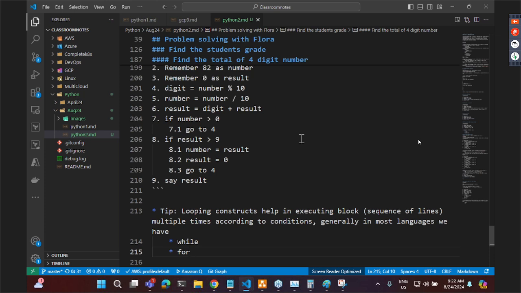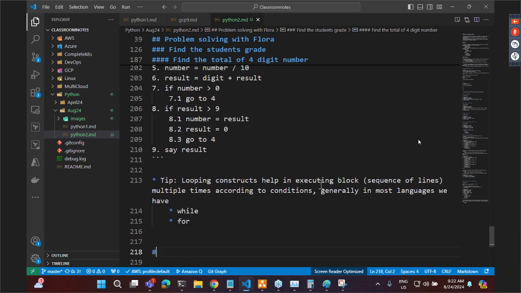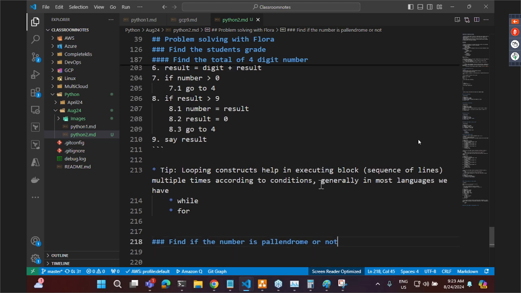You won't be writing a goto statement, but I'll try to give a problem on similar lines. Okay, right? So find if the number is a palindrome or not. So what is a palindrome, sir?